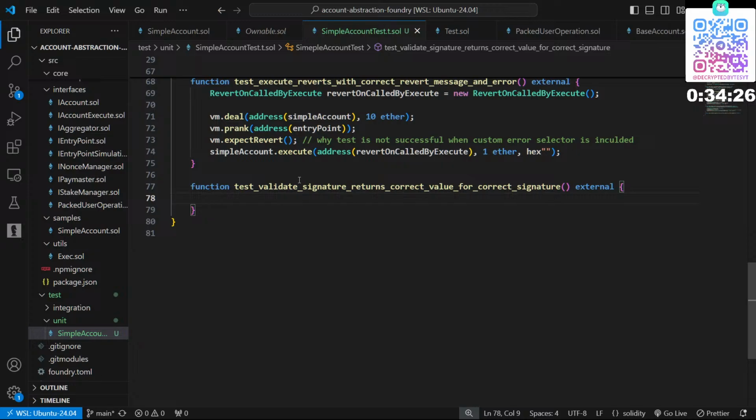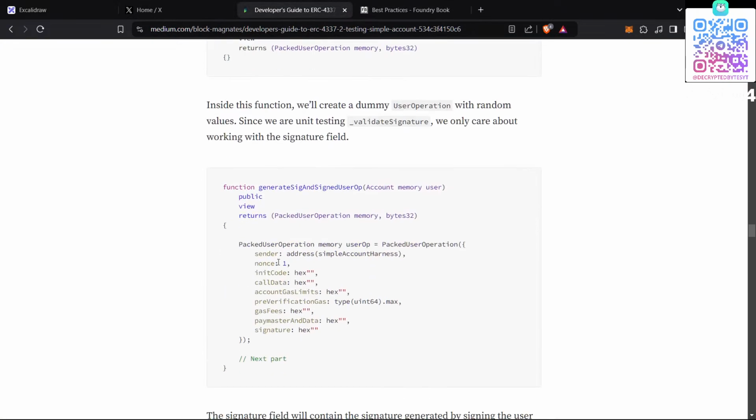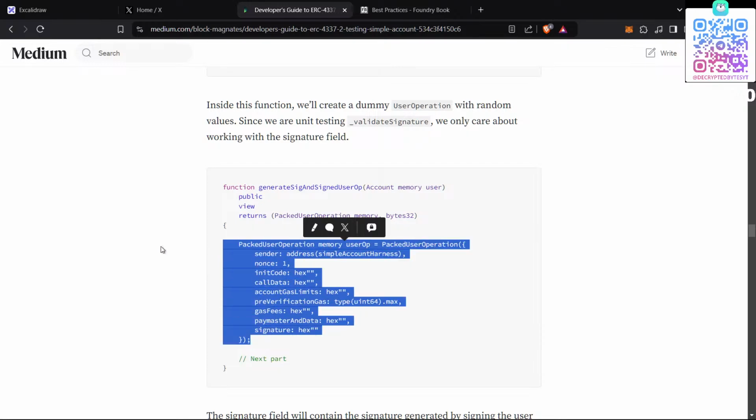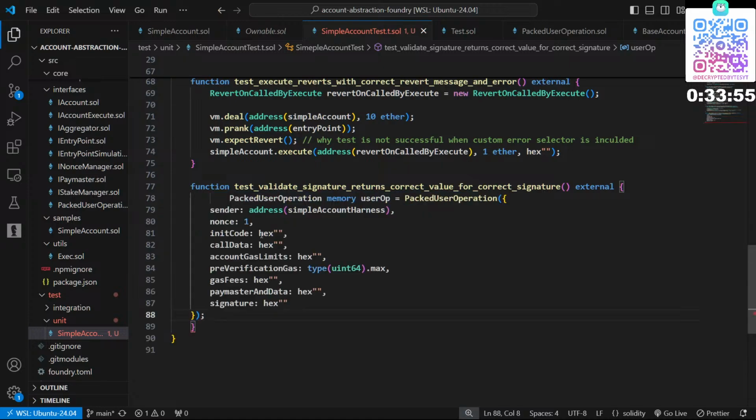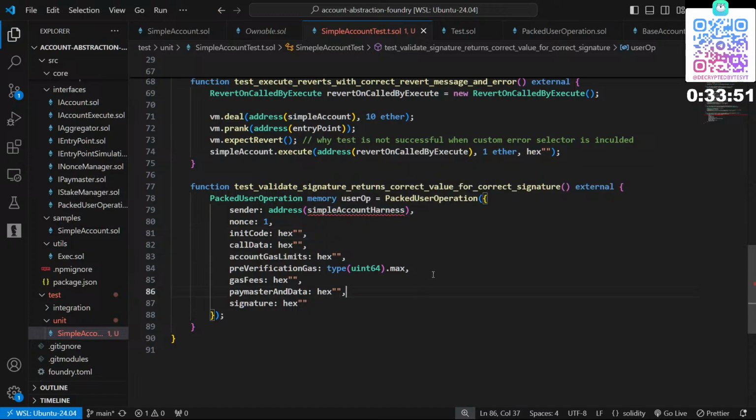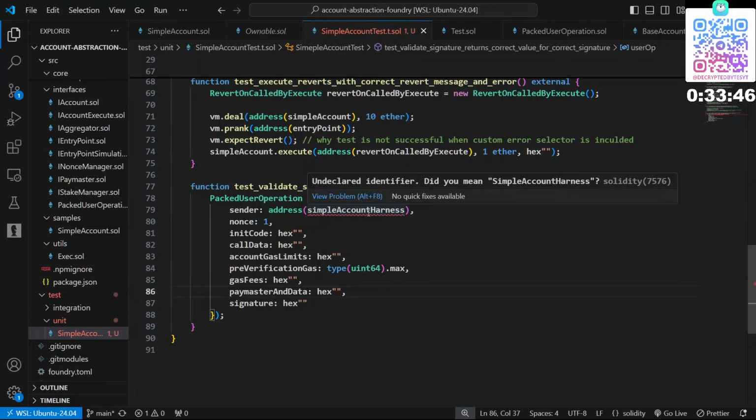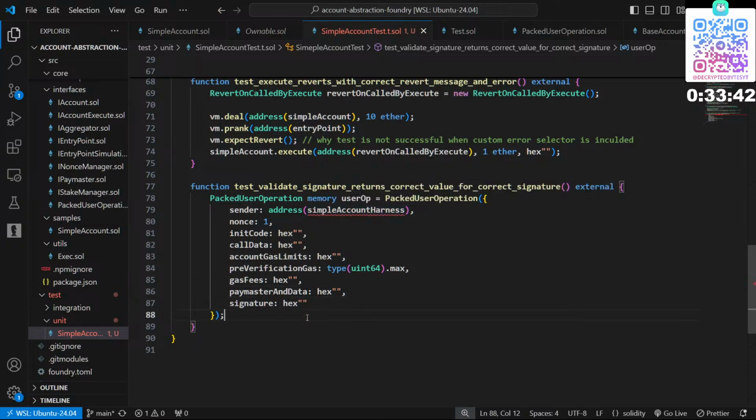Now we first need to create a user operation, packed user operation object struct. Let's select new packed user operation, and let me just paste this. Yeah, you can see this. I'll explain what I'm doing here. Ignore this error. As we only need a signature and sender address, we don't need anything else. We can just put dummy data here. Here I'm just putting the max value of uint64 as dummy data. We don't really need to think about it right now.